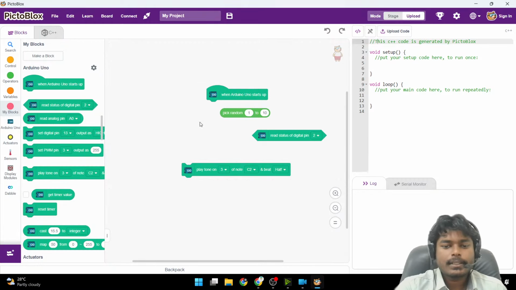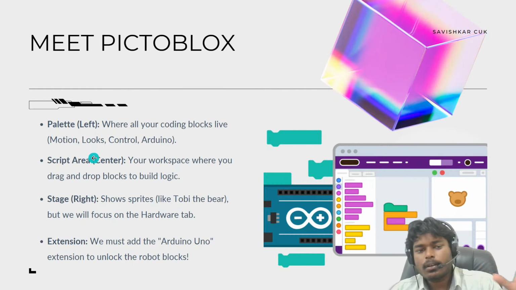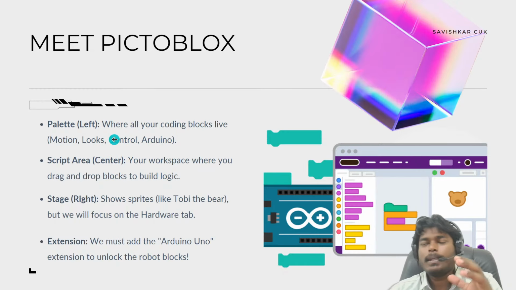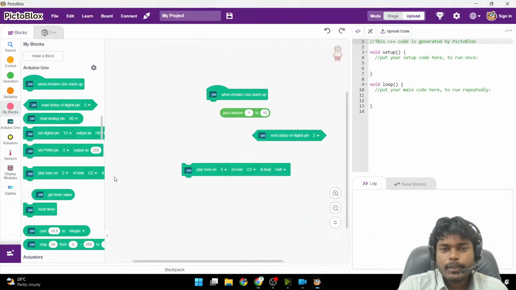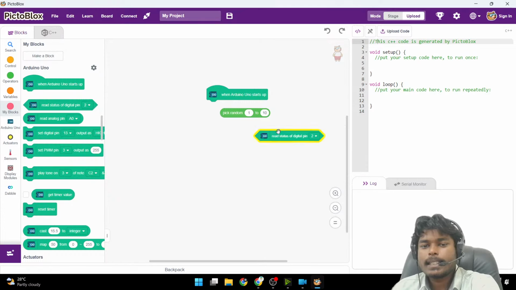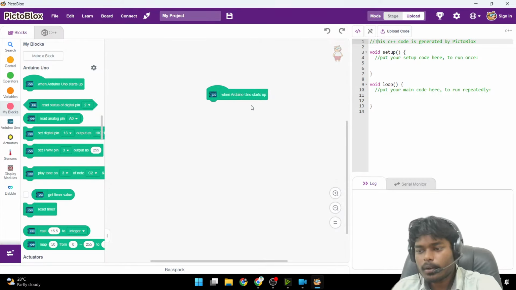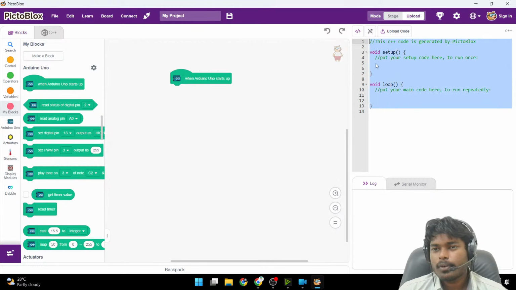This is the center space, or the building block space, where you will be building your own code, right? And on the right side you have the stage, all right? Although we don't require the stage, for us the stage will show a live preview of the code. So if we are writing a code, it will show us the corresponding C++ code. Whatever blocks we are creating and joining here, it will showcase in the form of code.